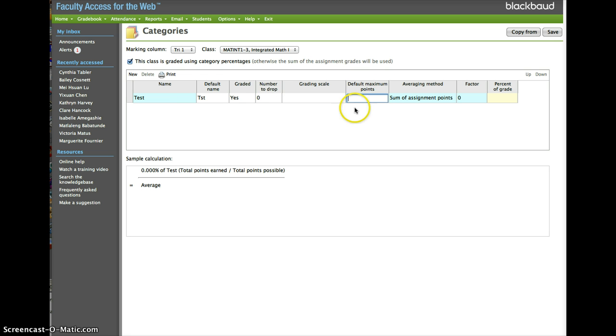And you can choose to leave default maximum points empty and just change that yourself, or if tests are always going to be out of 100 or 50 or 22 or whatever it is, you're welcome to put in a standard number there. But with each test or paper that you create, you can always override that default and make it appropriate to the current assessment.